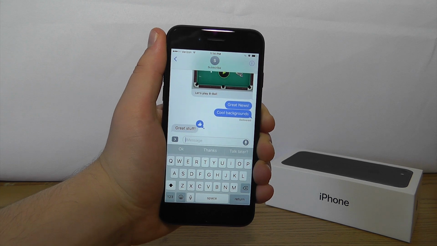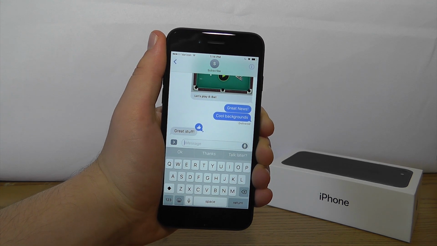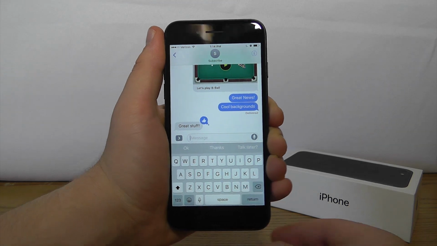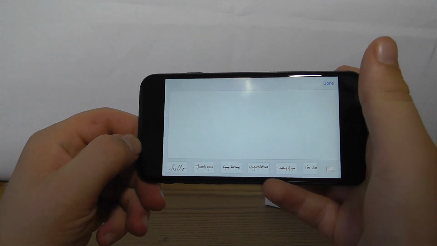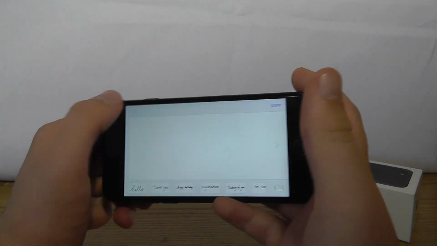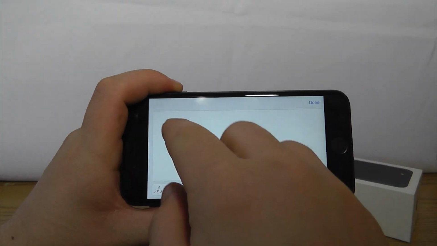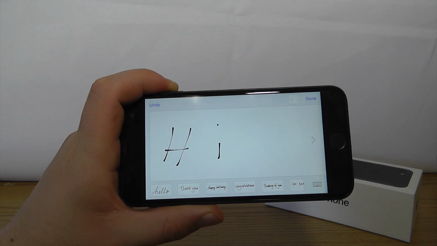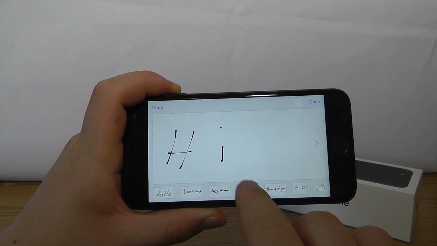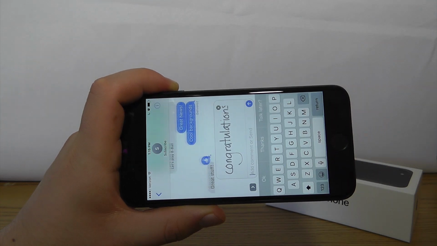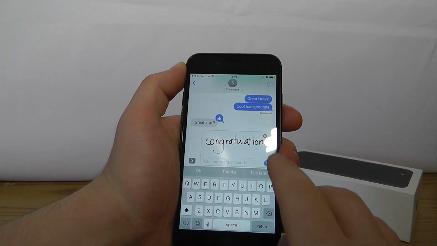The final iMessage trick we wanted to show you was the ability to add a fully handwritten message just by turning your phone to landscape, just like that. Now you can do one of the pre-written messages just like that, or you can write your own, like hi or something like that. And look, it even makes it look good too. But there's a lot of different ones to come up with. You could do something like congratulations, or of course you can write your own. But I'm just going to use one of the default ones and then click send.